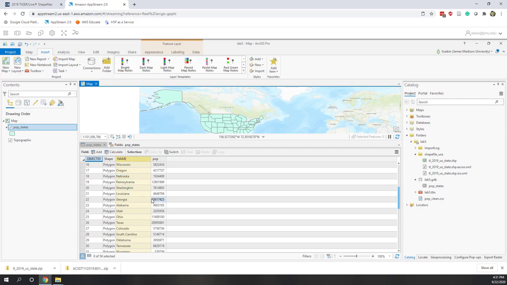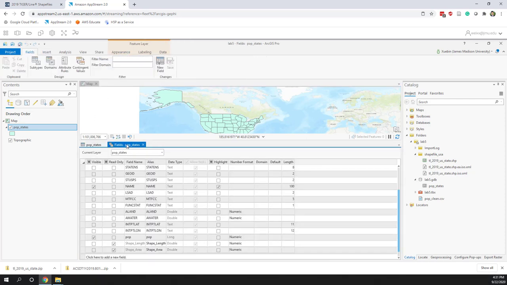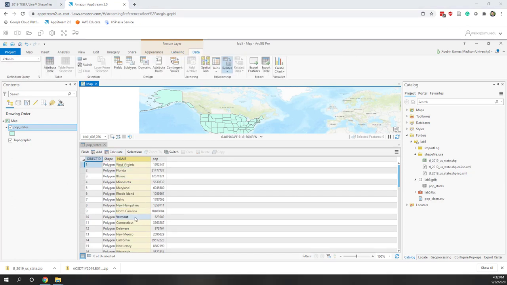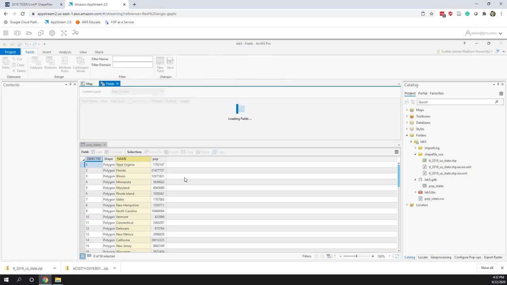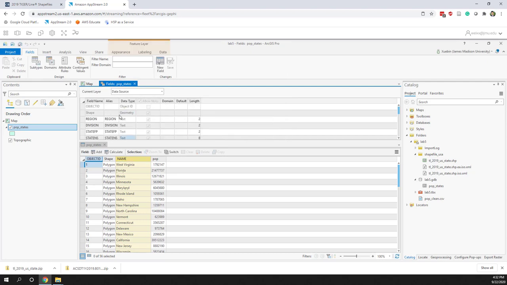Okay, next, let's say that we want to calculate the population density. So that is the population divided by the area of each single state. So how can we do that? That is actually pretty simple. So if we go back to the fields, and if you cannot find the fields, you can go to data and click the fields. Okay, so here we can open the fields again. And in this fields view, we can add a new field or add a new column. So let's say we add a new field.